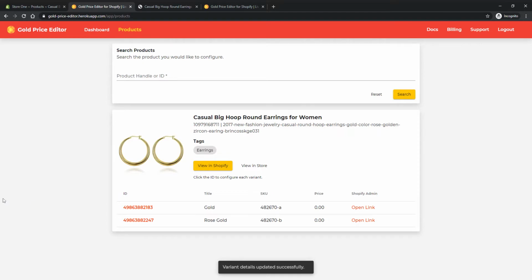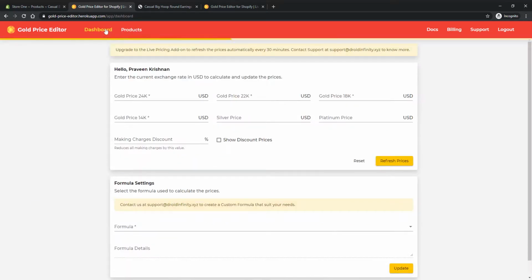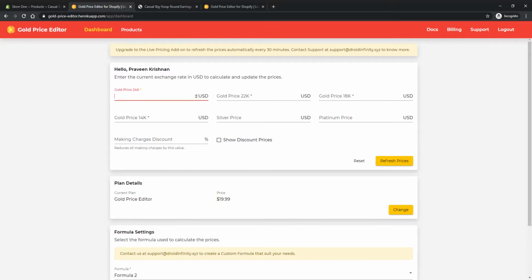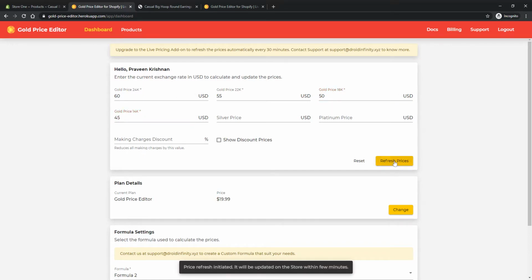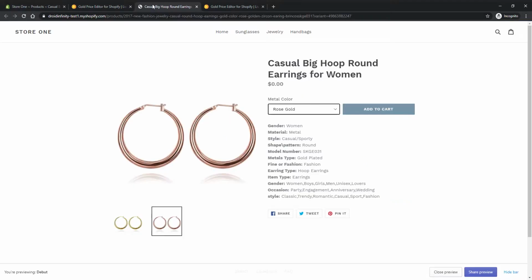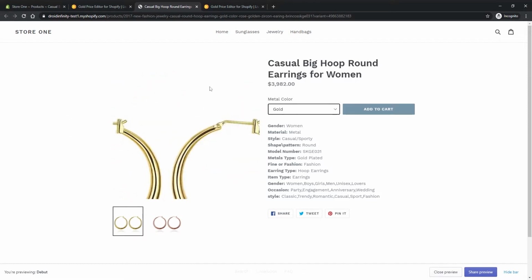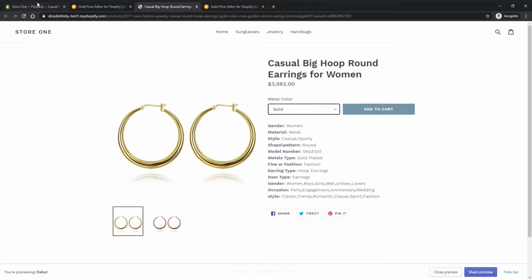Once all the products are configured, go to dashboard, enter the metal prices, and click refresh prices. Now let's check the prices of the product in our store. As we can see, the prices of the product are updated for both the variants.